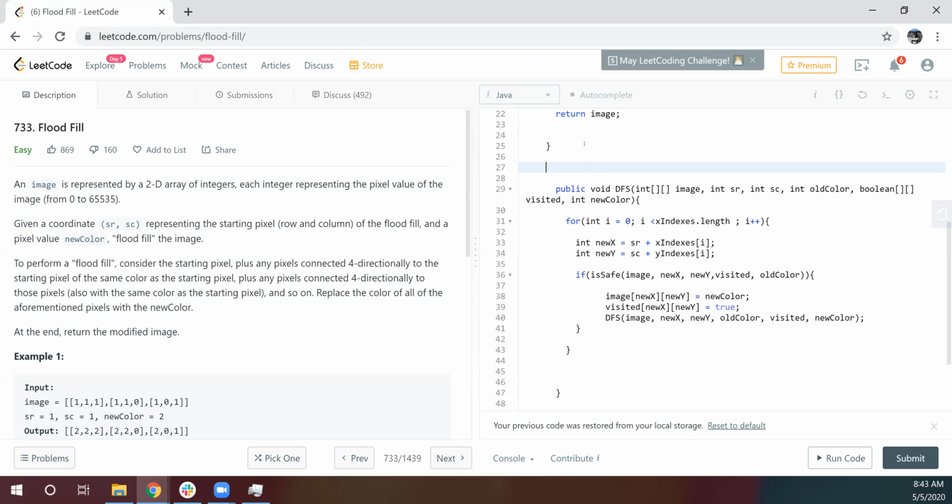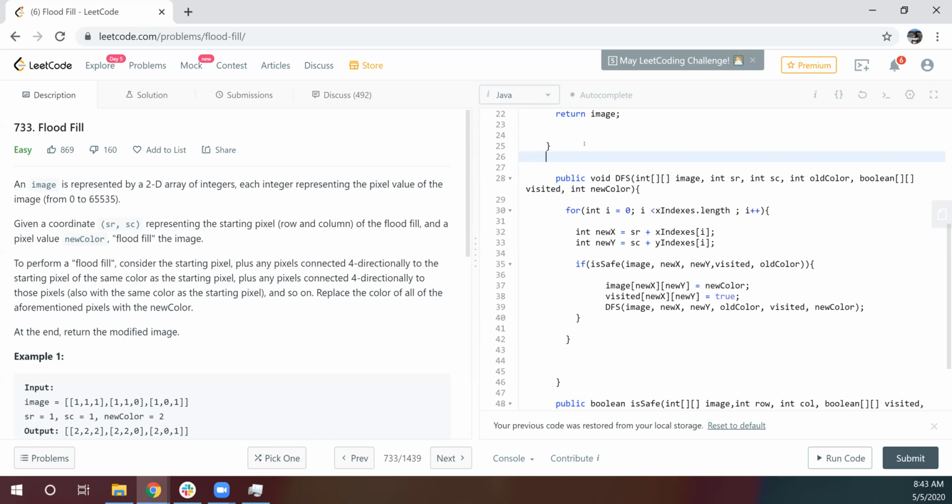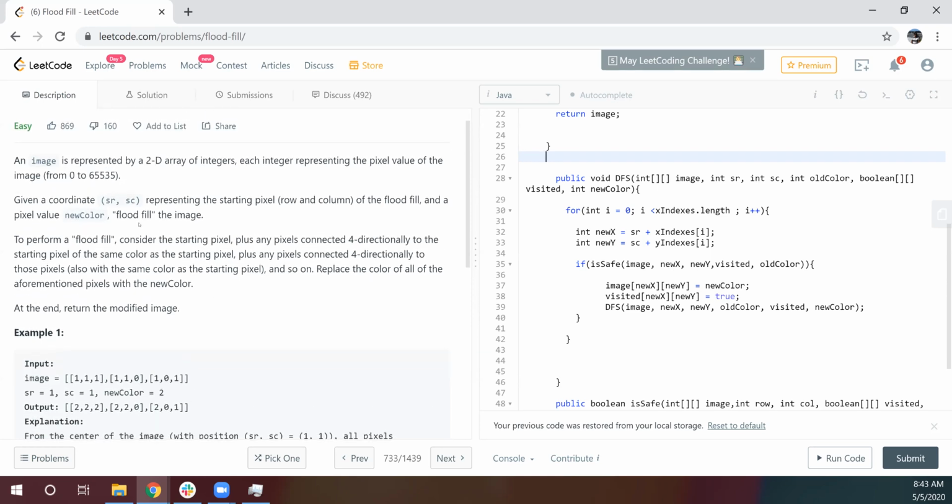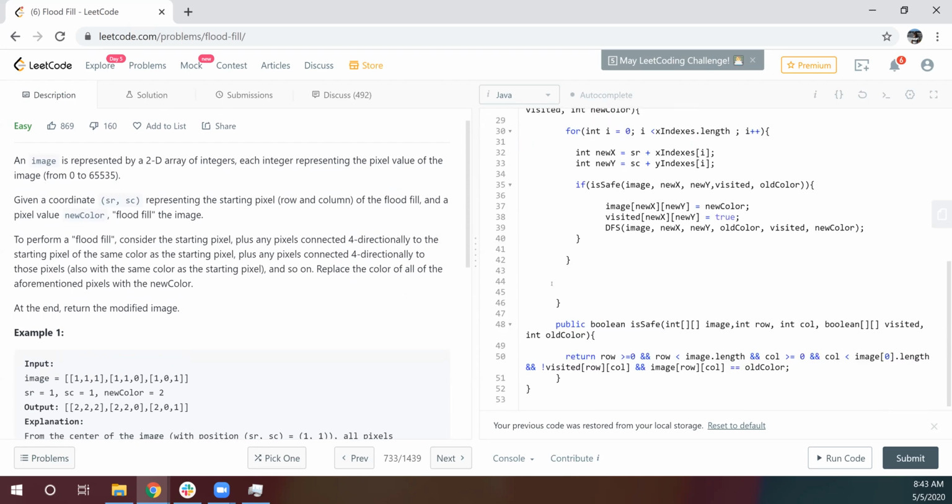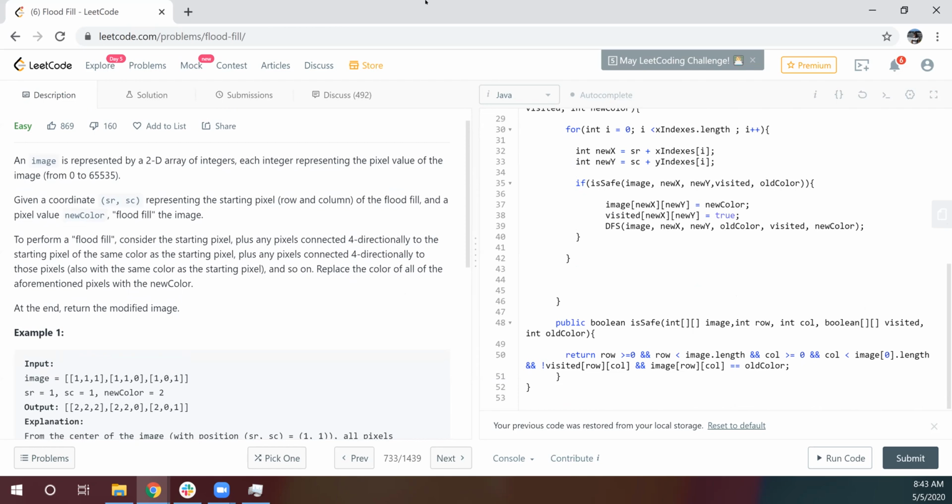We use DFS generally when our height is less in proportion to the width, right? Yes. Usually the matrix doesn't grow, right? And the image size also they have specified, 0 to 65K. Yeah. Okay. Thank you. Thanks.